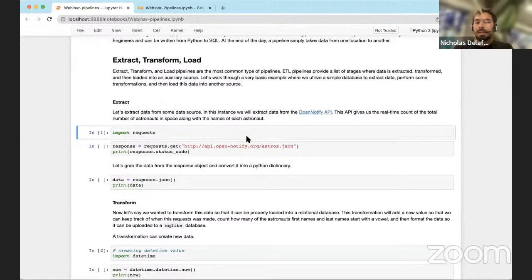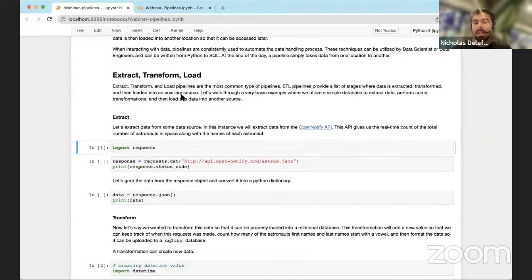So let's go ahead and talk about the popular pipeline that I've been throwing around, which is an ETL pipeline. An ETL pipeline, which stands for extract, transform, and load, is the most common type of pipeline. An ETL pipeline provides a list of stages where data is first extracted from a source, then transformed, and then loaded into some type of auxiliary or secondary data storage source.